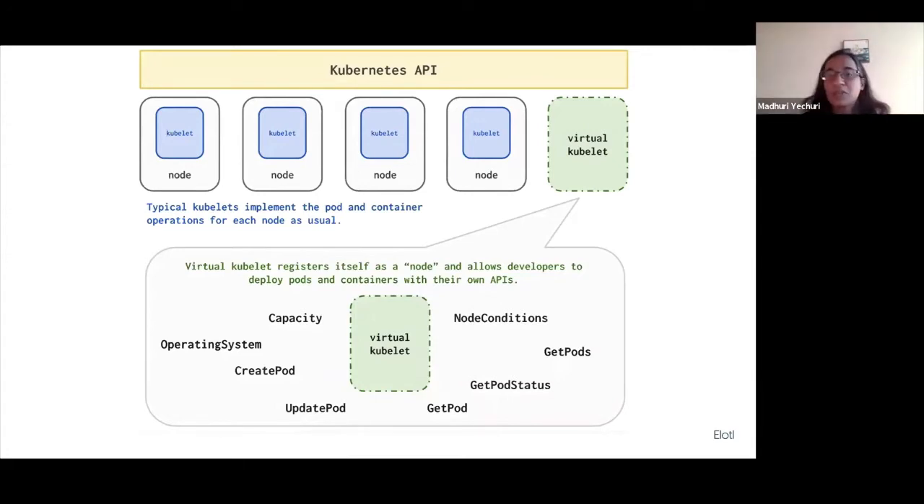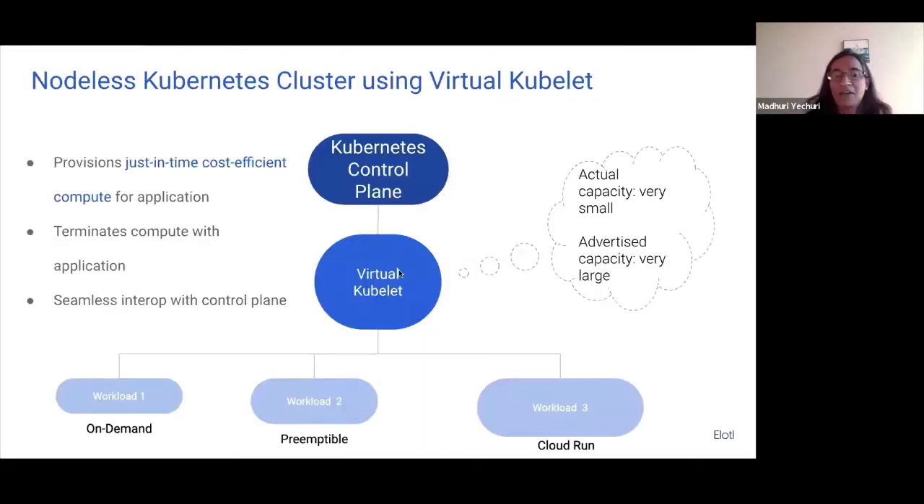So the way virtual kubelet can plug into an existing Kubernetes server is it can simply sit alongside existing worker nodes, or you could have a single virtual kubelet worker node in your Kubernetes cluster that's reporting to your control plane. So when a pod comes in to be scheduled through the control plane, the virtual kubelet worker node advertises very large capacity, whereas in actuality, it's running on very small compute capacity.